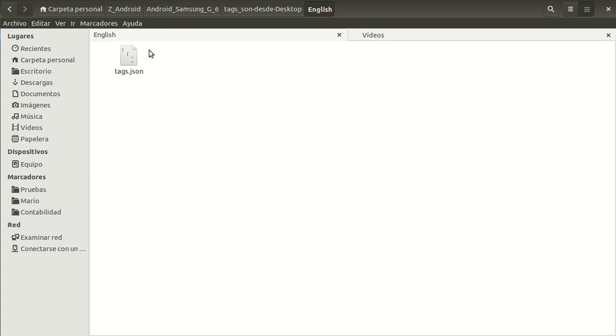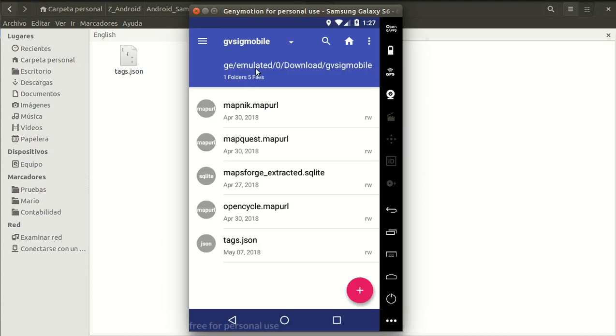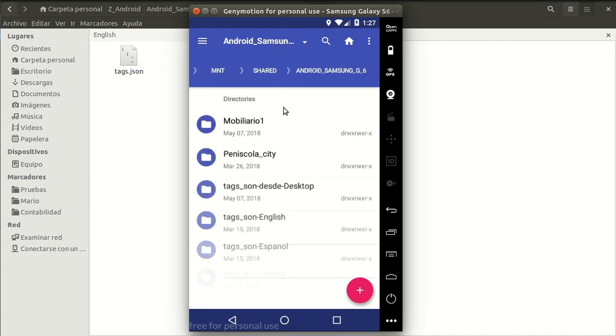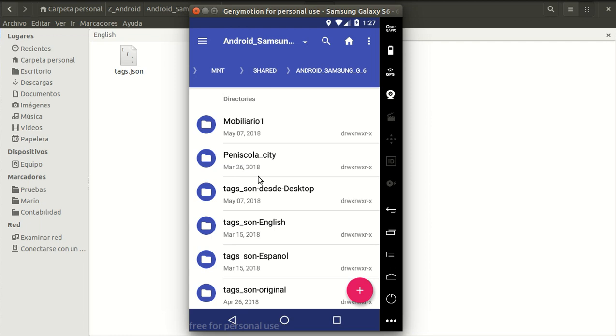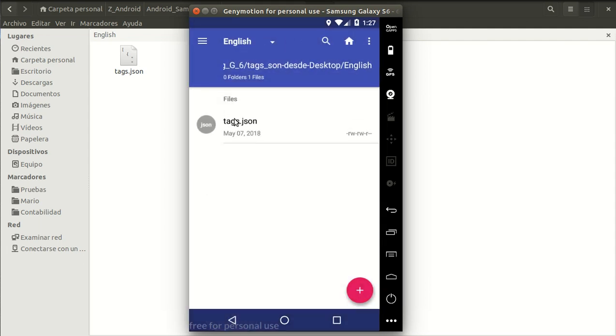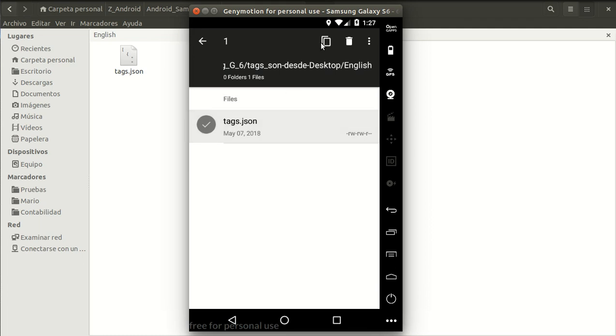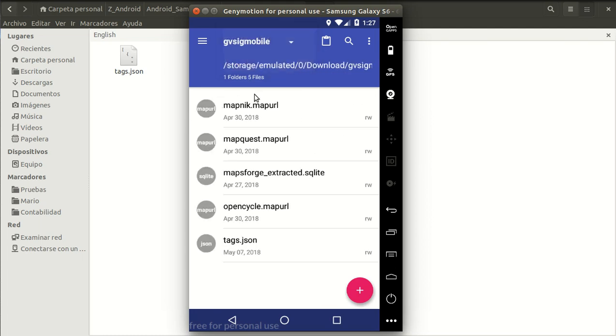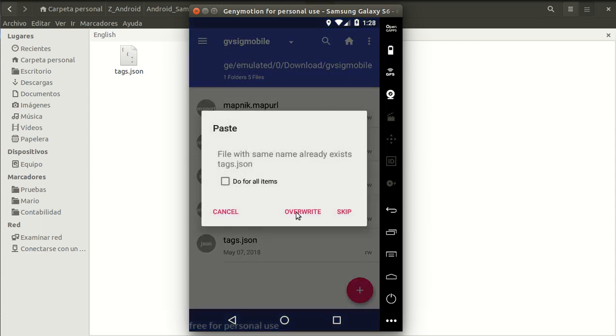I have to copy this file to my smartphone or my tablet. So I'm using an emulator, and I have to do it from here, from the share folder in my mobile. I have here English. I have this one. I'm going to copy this file to the gvSIG mobile folder where I have the old one. I have to press to paste and overwrite.